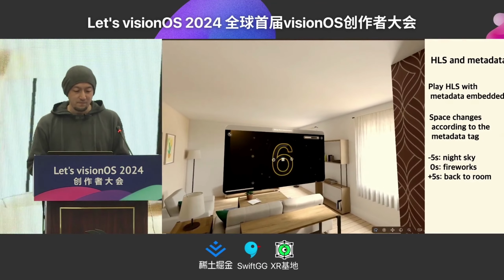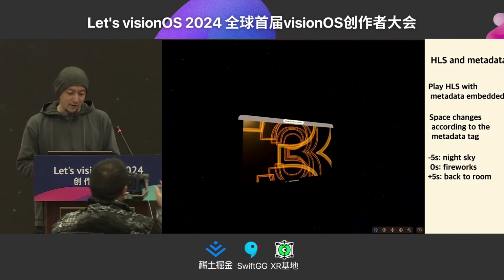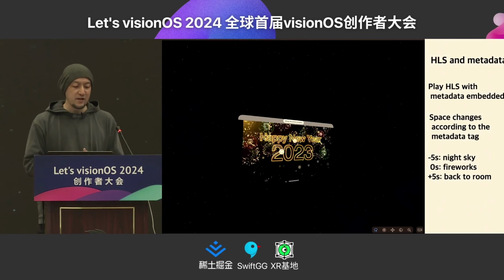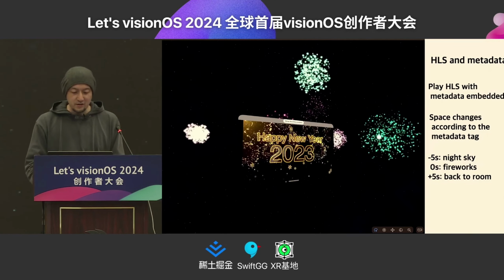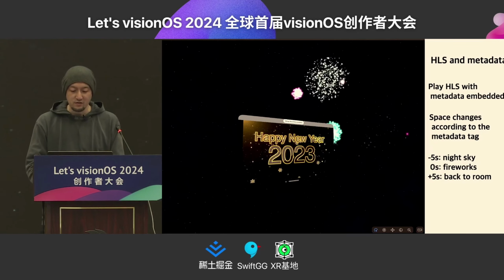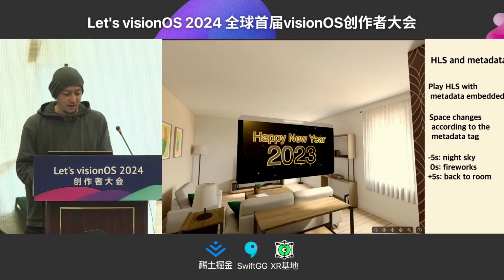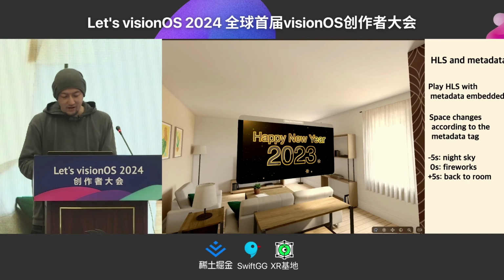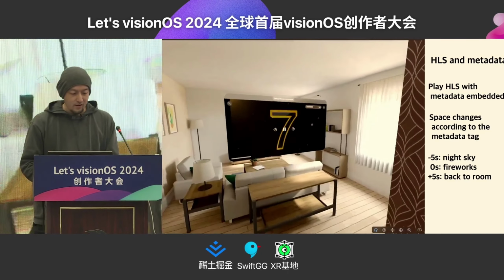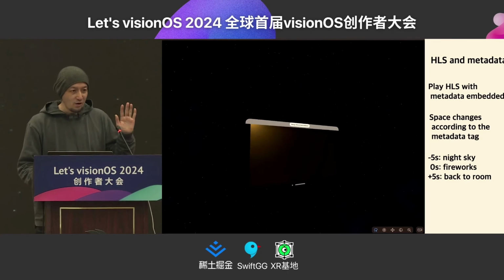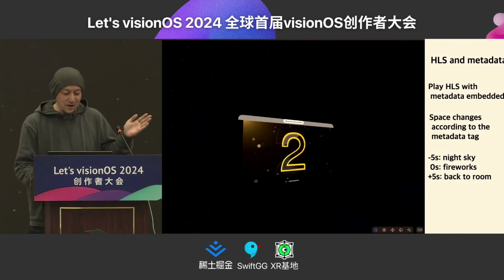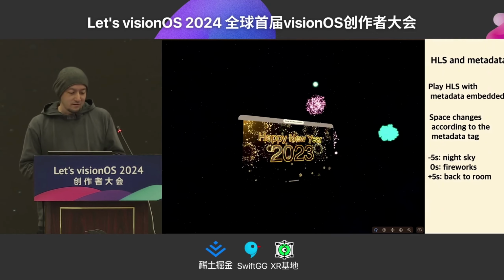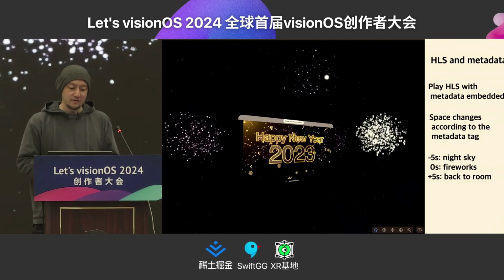HLS and metadata. HLS video on the server is replayed, and space dynamically changes according to the tag at a specific time. So things change as the video progresses. Okay, play again. It goes dark 5 seconds before, fireworks at 0 seconds, and back to the room after 5 seconds. Yeah, this is quite fun.